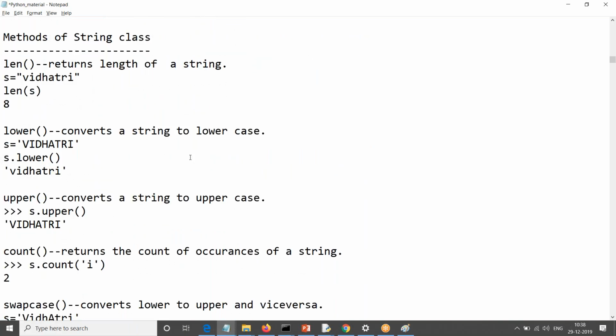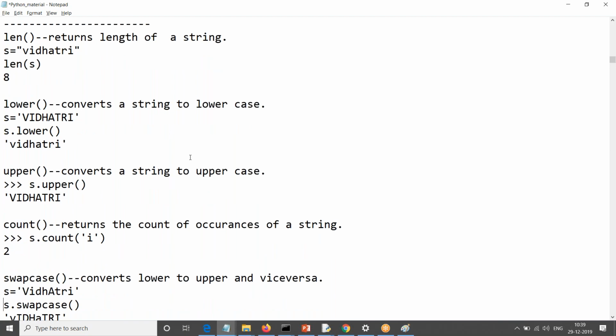And methods of string class. Let's switch to the next topic. Methods of string class. So what methods do we have here? Let's talk about this. Length function, we had discussed. Lower. These are all very straightforward. Hardly, we can finish it within 5 to 10 minutes.